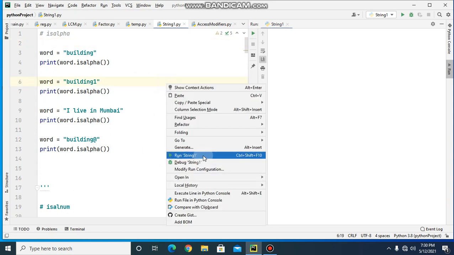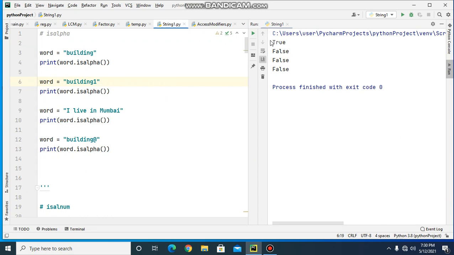We'll execute this. So the first one is true and the remaining are false. So isalpha will return true if a string contains only alphabets.